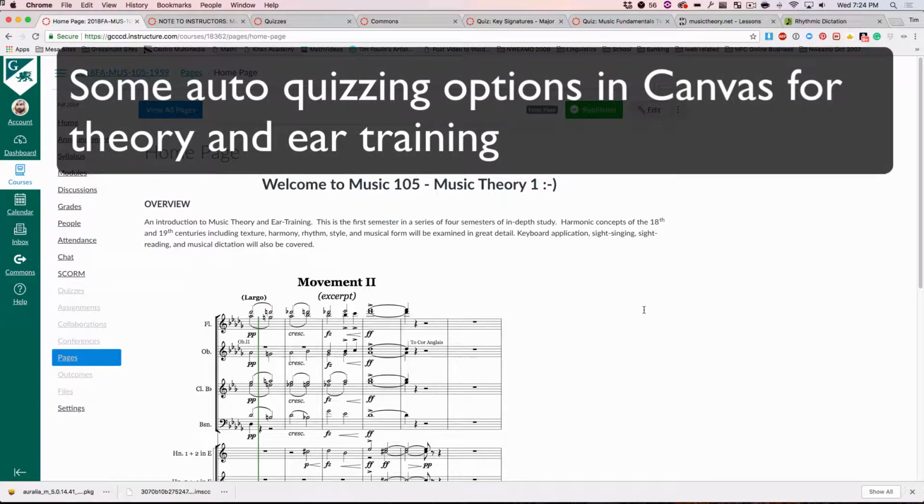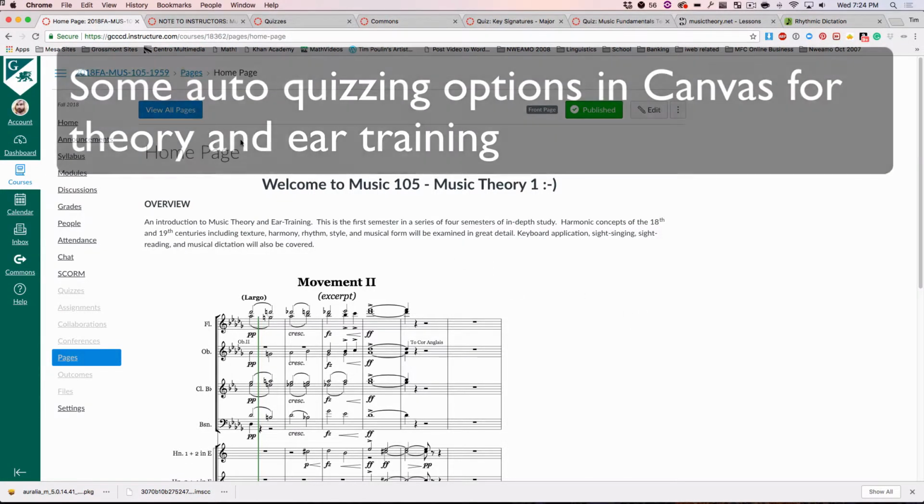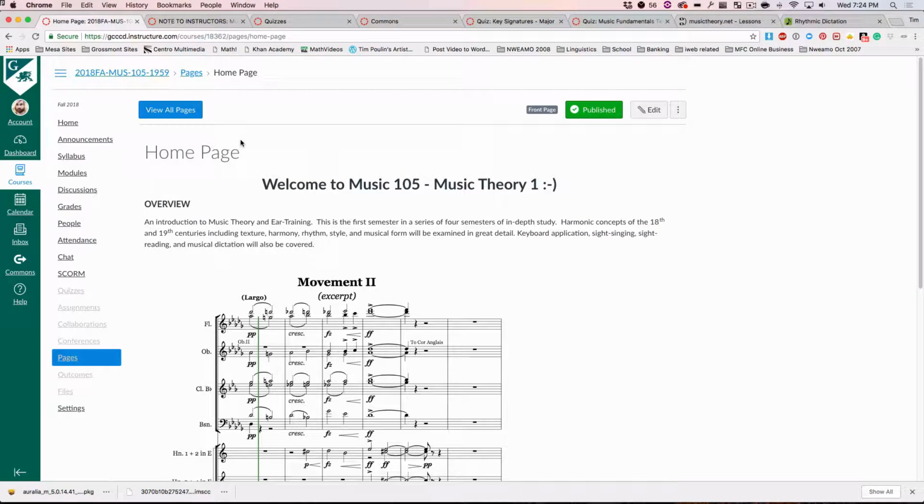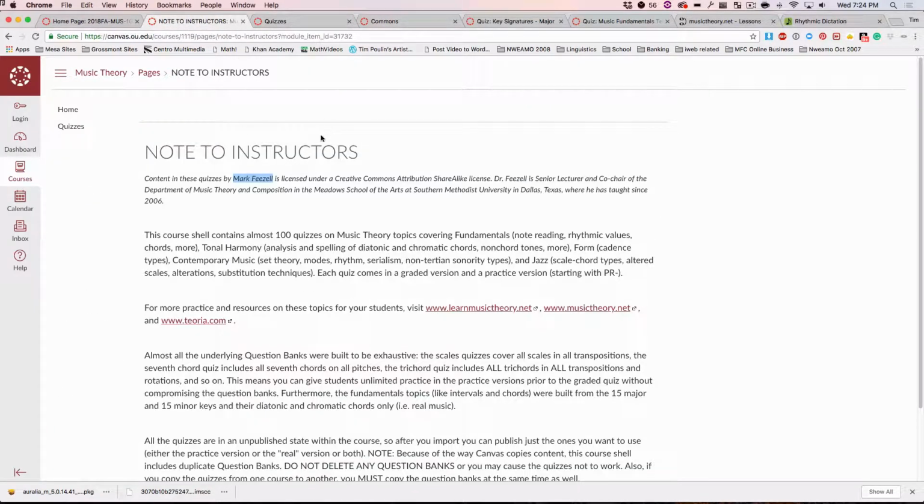Hey all, in the theory staff, I just wanted to tell you about what I discovered for Canvas in automatic quizzing. I did a lot of searching on the net and found that someone else, Mark Fiesel, had produced a bunch of stuff, basically derivative of musictheory.net and this type of thing. He had done a lot of work to take this stuff and put it into quizzes for Canvas.